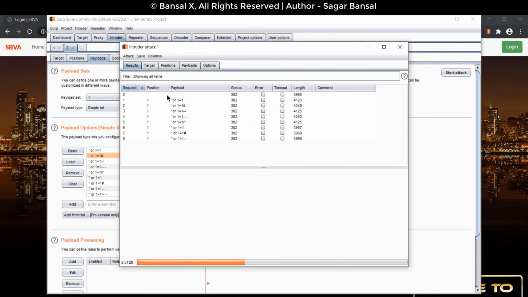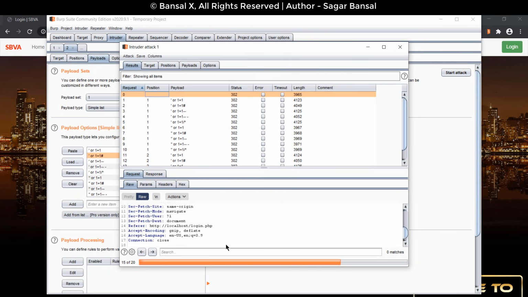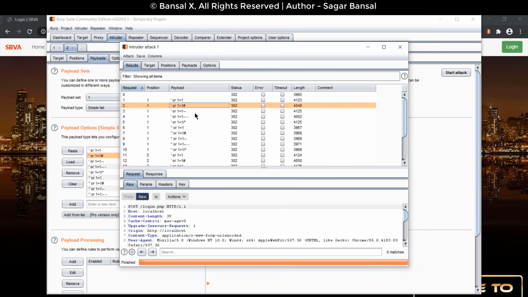Now you can see the first one is always the baseline request. There is no position used. It's like the blank request. You see, the one which we gave. And then there are all the payloads that it has tried. For the position 1 it has tried this, then for the position 2 it has tried this over here.